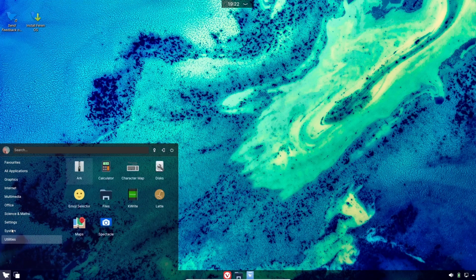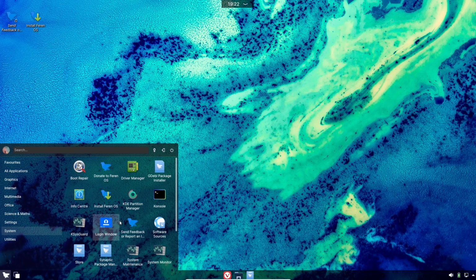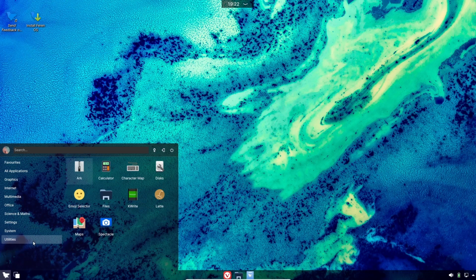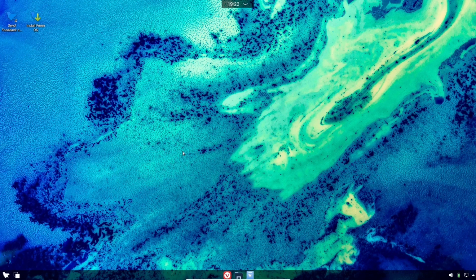Come back down here, back into system. You got your login window, system feedback, send feedback, store we've already looked at. And then you got utilities, you got your calculator, files, and Spectacle, which is your screenshot tool. You also do have the Latte dock installed. So you can adjust that and play around with that and pretty much make Feren look any way that you want it to. That, my friends, was a quick look at Feren OS.